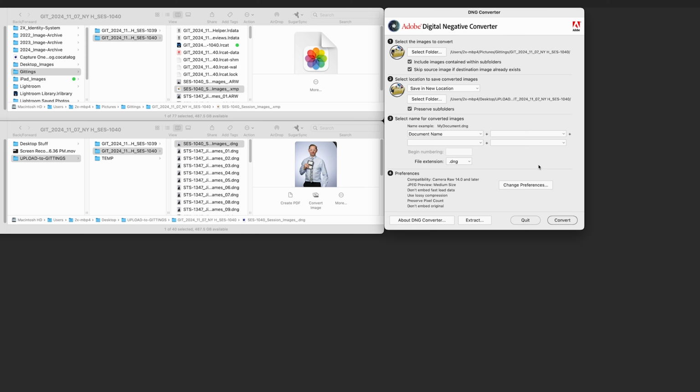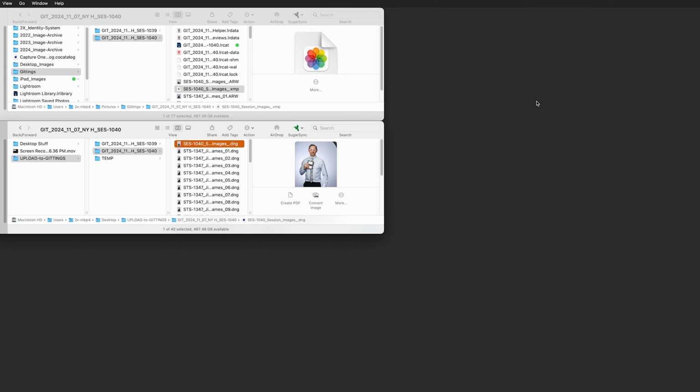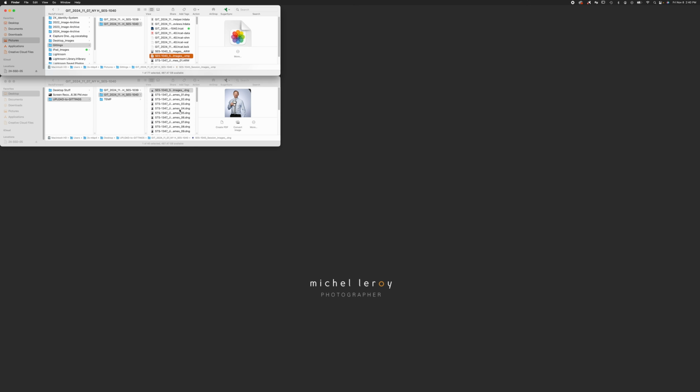So it's all done. It only took a few seconds. That's all Adobe DNG Converter does. It converts raw files with their XMP sidecars, and it turns them into DNG files that can be uploaded straight to the server. So I'm going to hide this. I don't need it anymore. Now that we've converted all of our files, we're ready to upload.